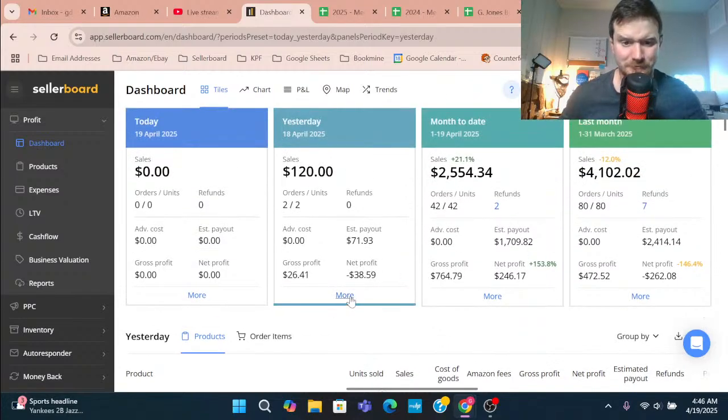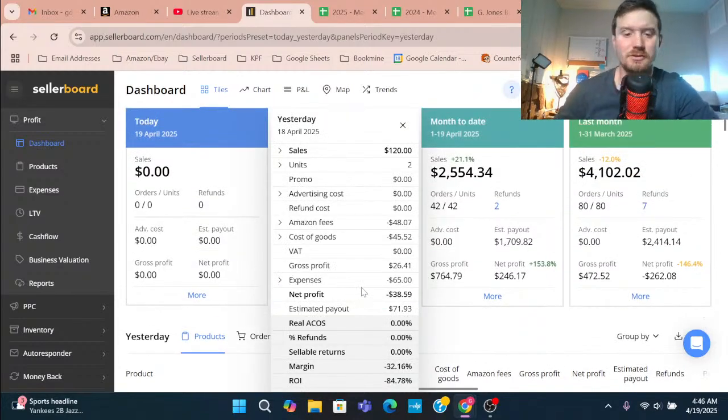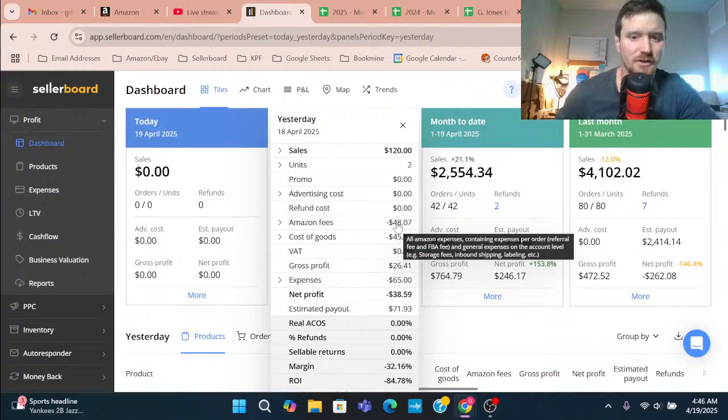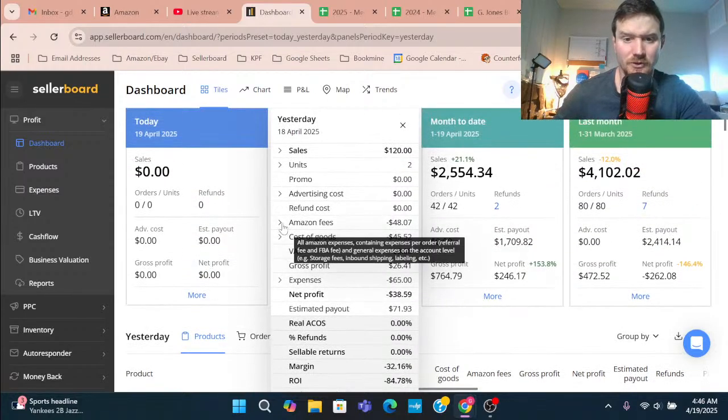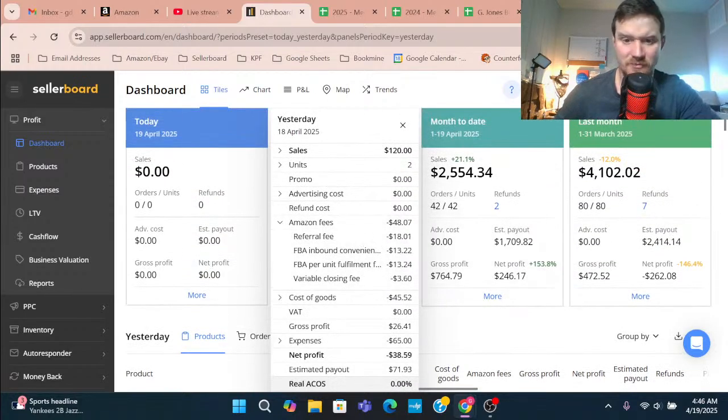Now why is that? So let's go into it a little bit deeper. You see, I made 120 in sales, sold 2 units. The Amazon fees added up to $48.07, and the cost of goods was $45.52. Expenses $65, so that ends up with a net profit of negative $38. I will get paid out $71, but that doesn't really matter. The real number that matters is net profit, and it wasn't good yesterday. The reason being is Amazon fees mainly.